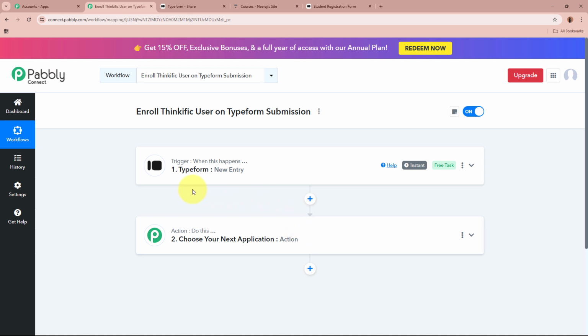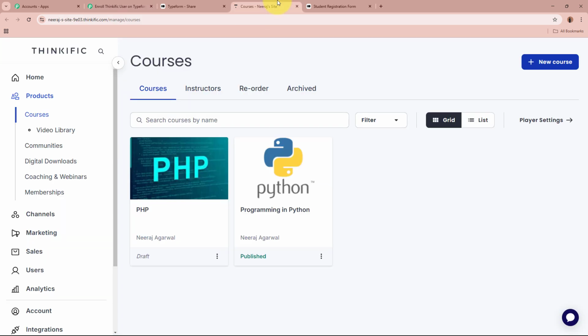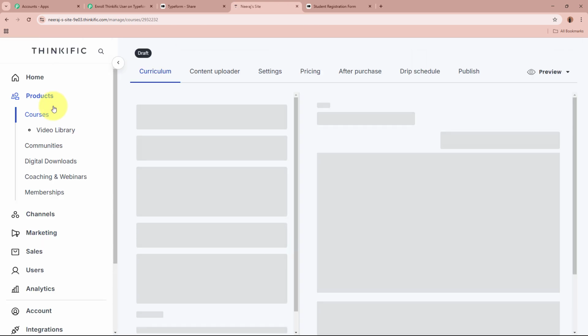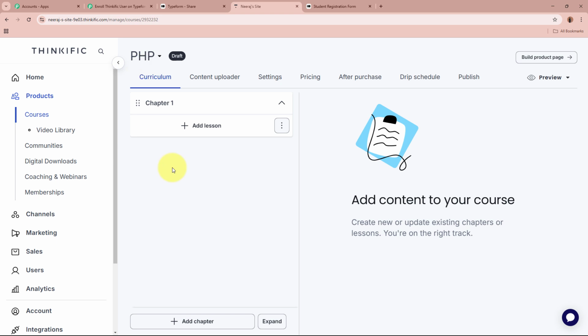And here my objective is that as soon as a form submission is done by the student using Typeform, I want to enroll that student in my Thinkific account in the course that I have created. So in my Thinkific account, I have created a course in the name of PHP and I want to enroll the student in this course right over here.